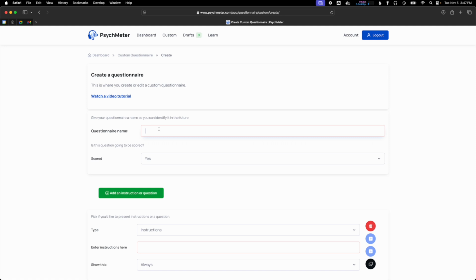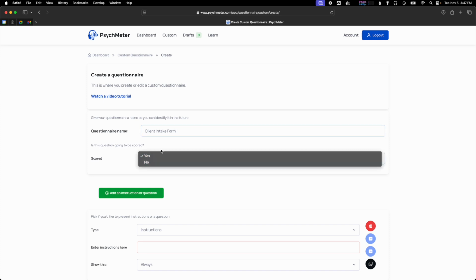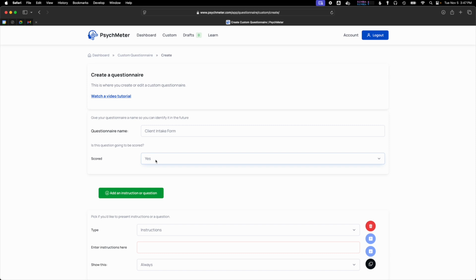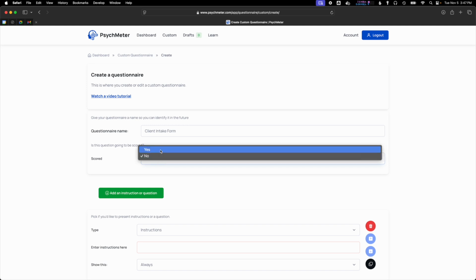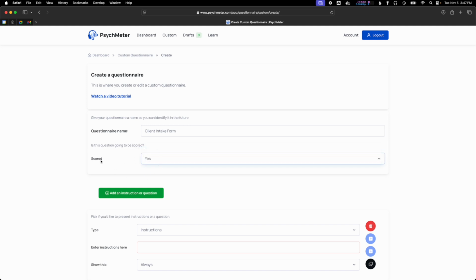Every questionnaire starts with a name. You need a way to identify the questionnaire. So we will call this one client intake form. And you can answer whether you want it scored or not. I know this is an intake form, but I'll keep it as scored just for demonstration purposes, but generally an intake form would not be scored. What scoring means though, is it allows you to have options that get added up together as they're selected, much like any other questionnaire out there, to give you a score that you can graph the results of over time.